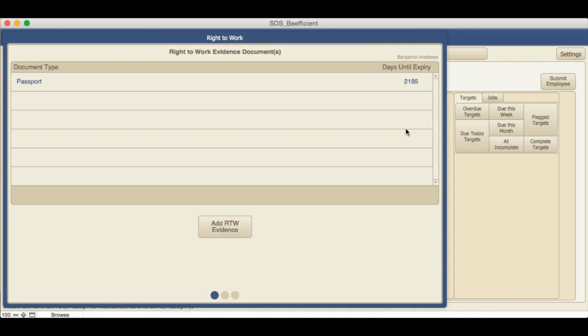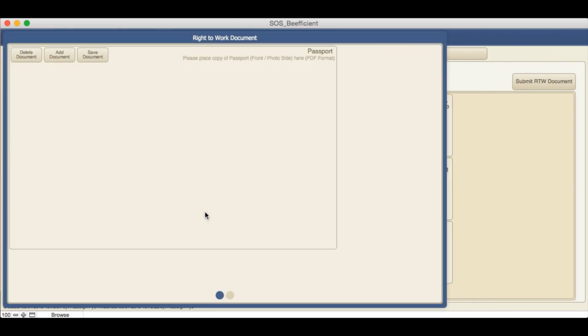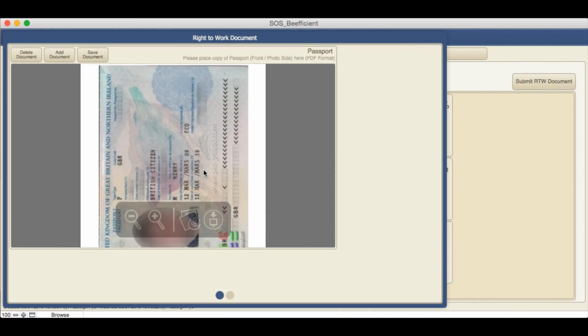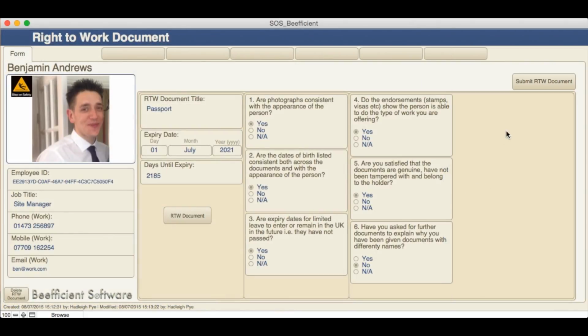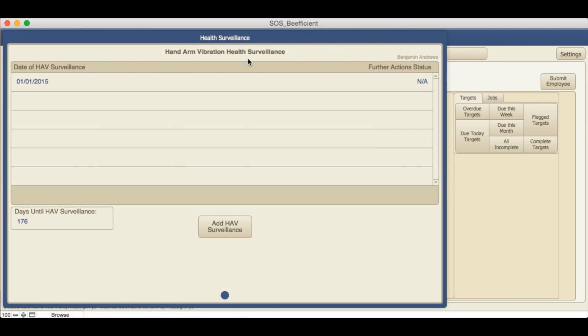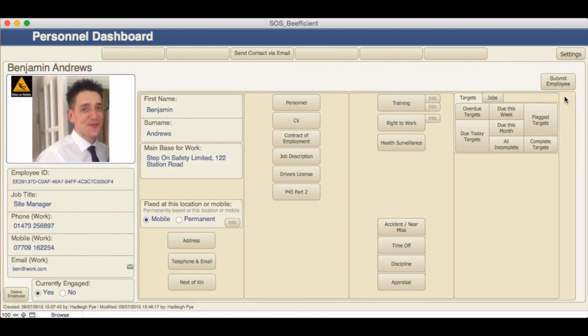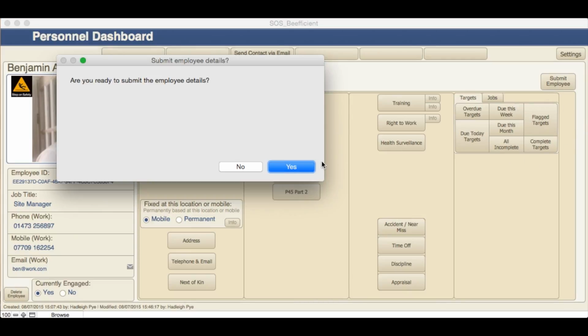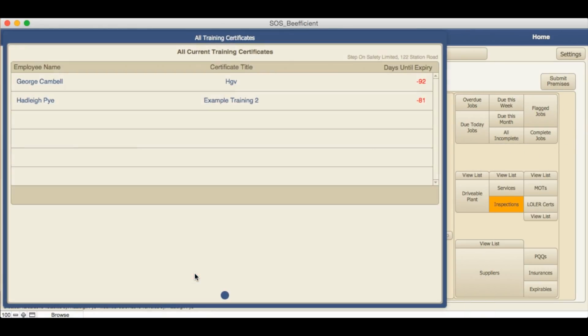Under the Immigration, Asylum and Nationality Act, it is necessary to hold proof of right to work within the UK. Beefficient not only holds this information, but also ensures that you have carried out relevant checks on the documents. Health surveillance records, such as the issuing of hand-arm vibration questionnaires, can be logged. Jobs can also be issued to individuals, but this won't be covered by this video. Again, training certificates due for expiry can be tracked from the premises dashboard.